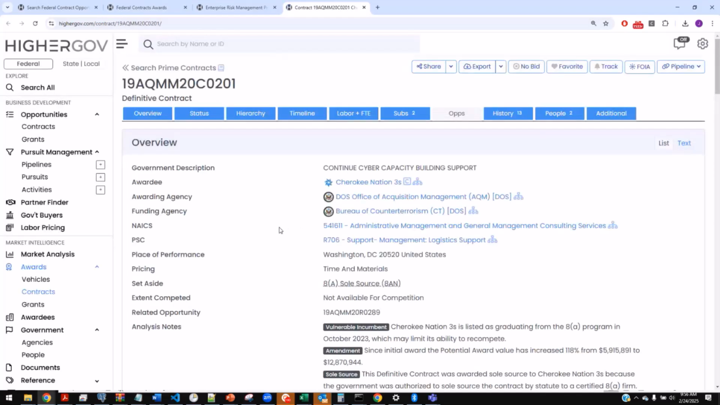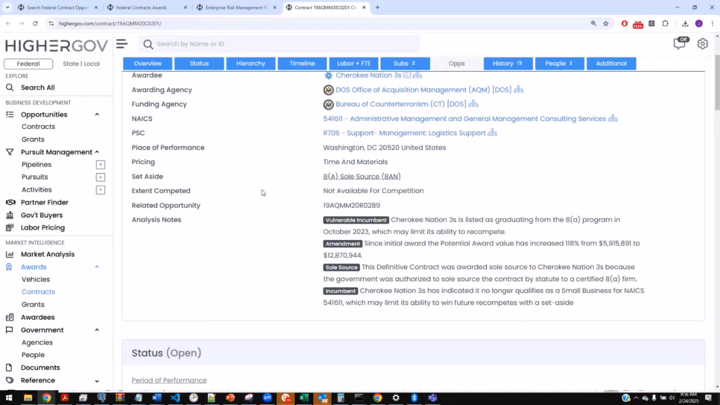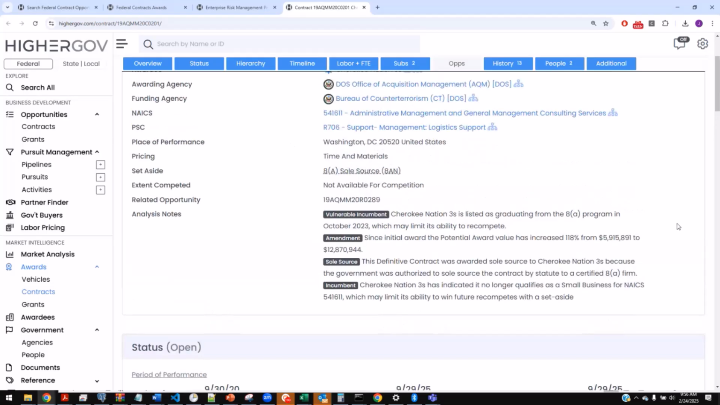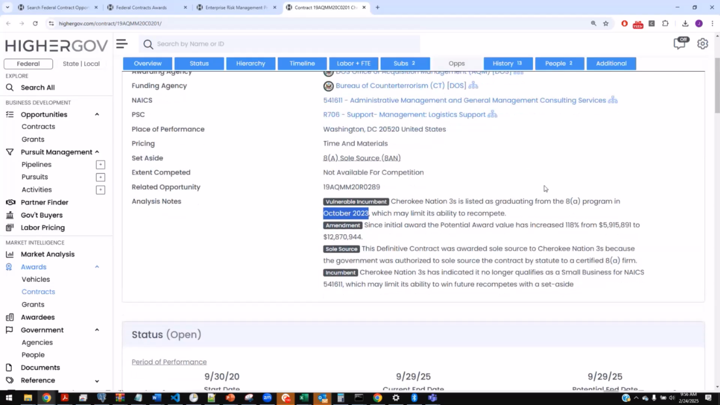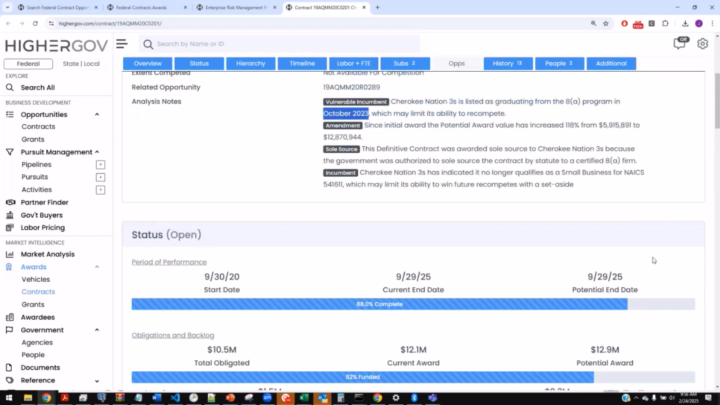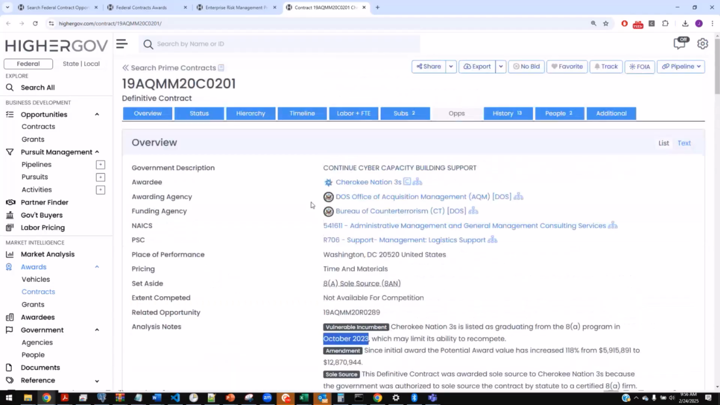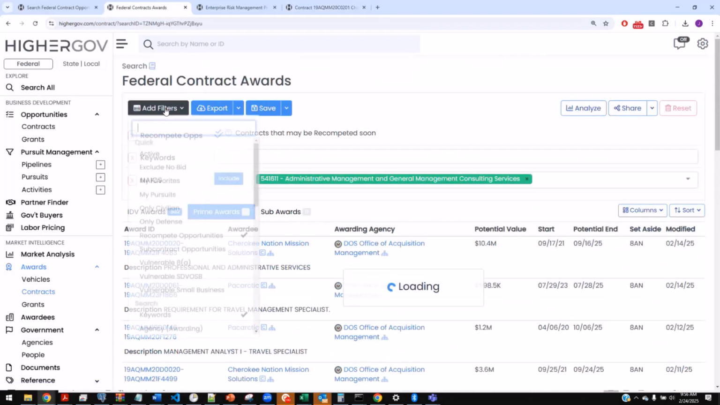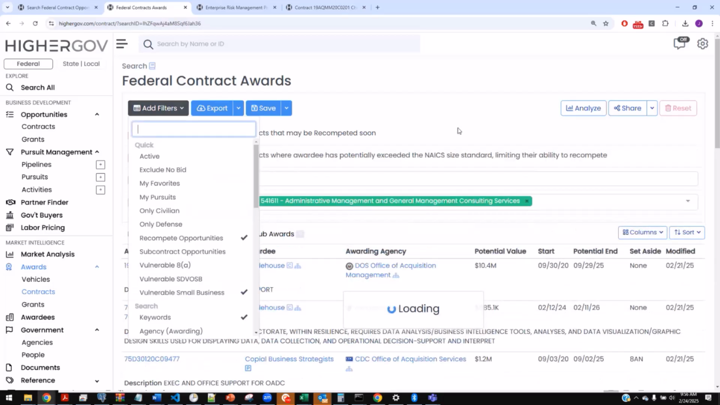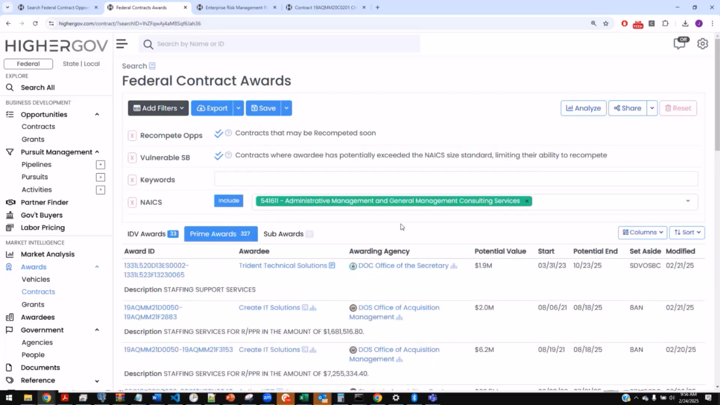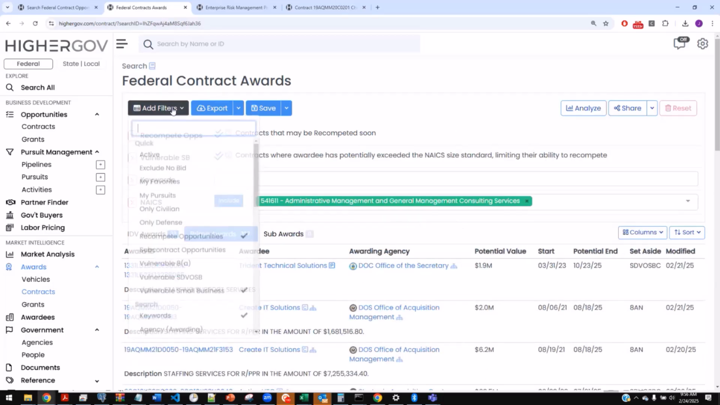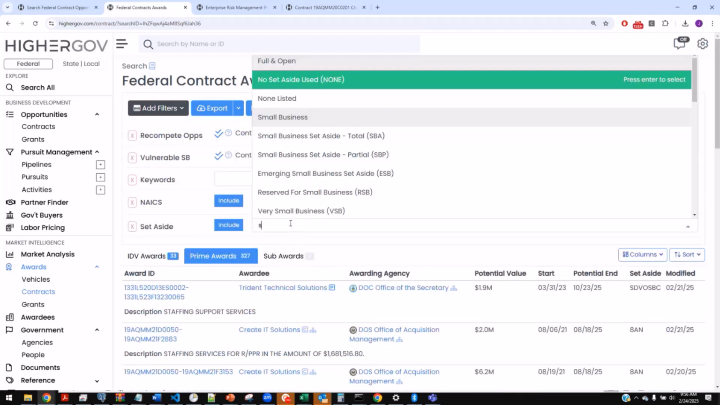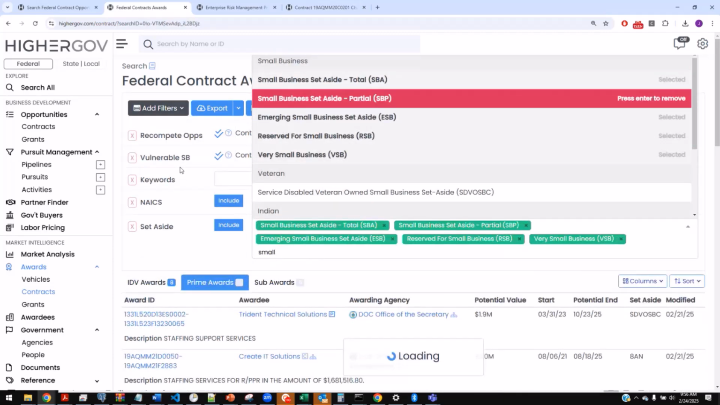Alternatively, looking at another one here, this is another example where the company's kind of graduated in October 23. This is not over until September, they're not gonna be able to recompete this again as a prime. The other filter in here I'll note is the vulnerable small business. This basically is similar to the 8A filter. We'll combine this with an 8A small business. Just explicitly put this in small business.